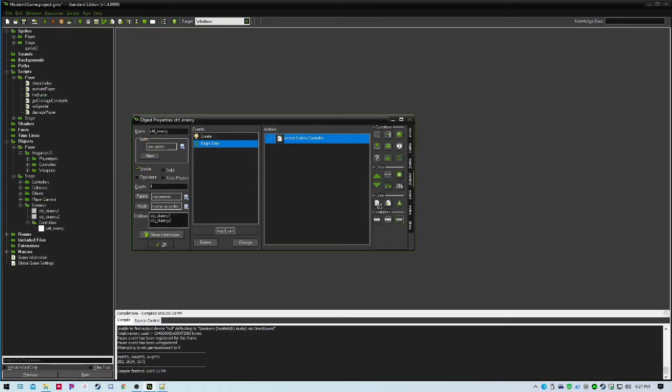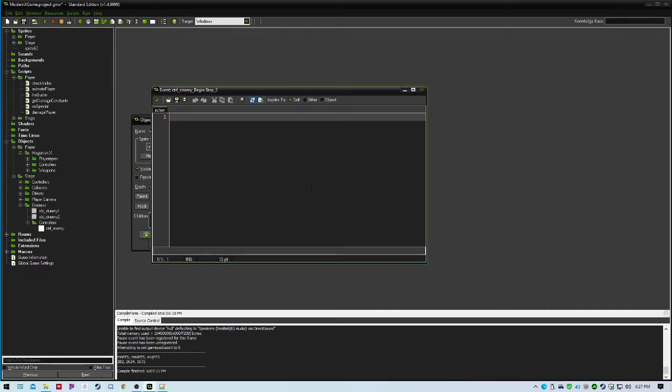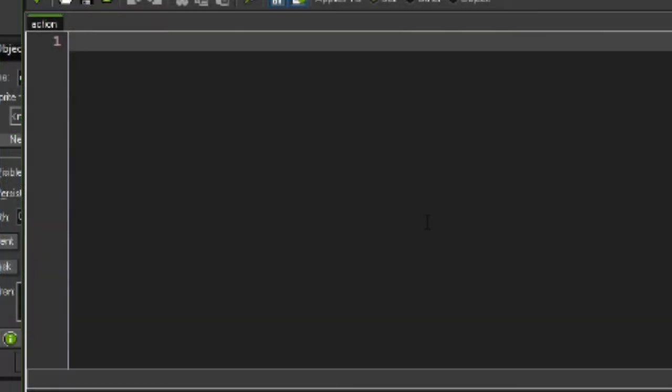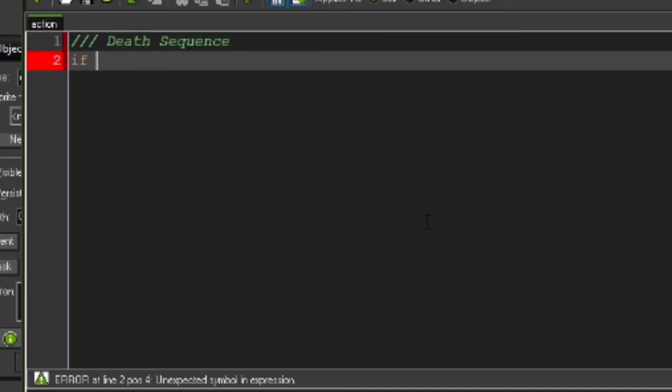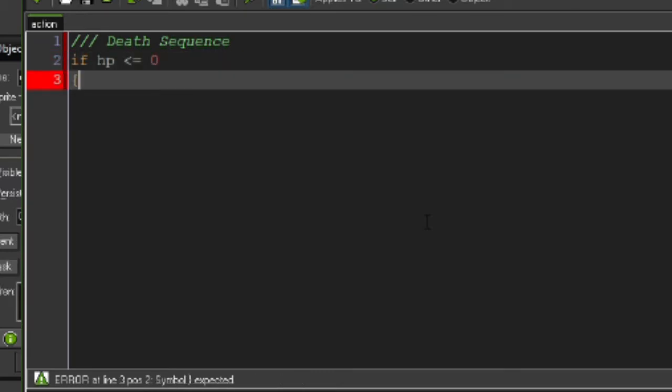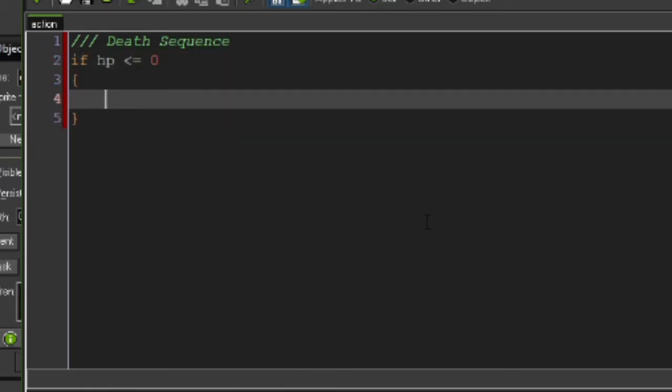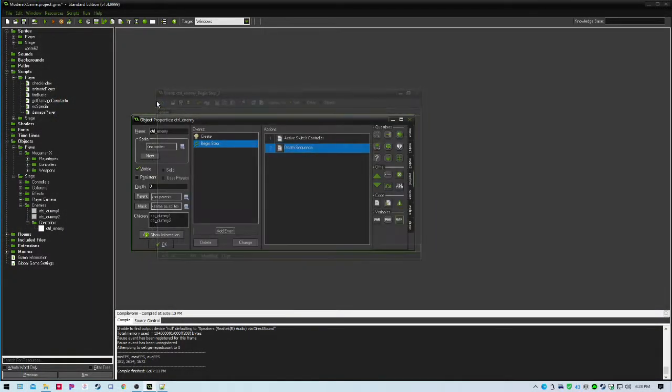So additionally, we also need to check at the beginning of each frame how much health the enemy has. And if it's less than or equal to 0, we explode it, basically. So we're going to call this the death sequence. And then say if HP is less than or equal to 0, later on we can come back here and apply an explosion effect. But for now we'll just say instance_destroy. That's all good and dandy.